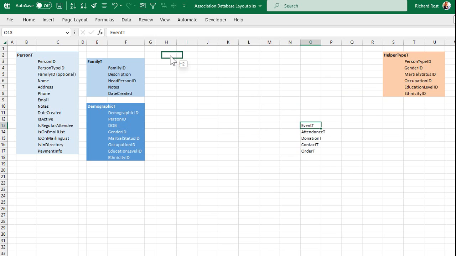We have events, our event table. This is going to be certain events you've got coming up for the church, the organization, whatever, right? You have an event type ID, which can come over here, right? Event type. And then we've got a description.